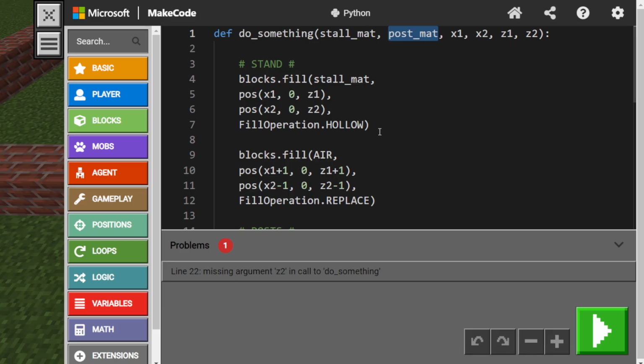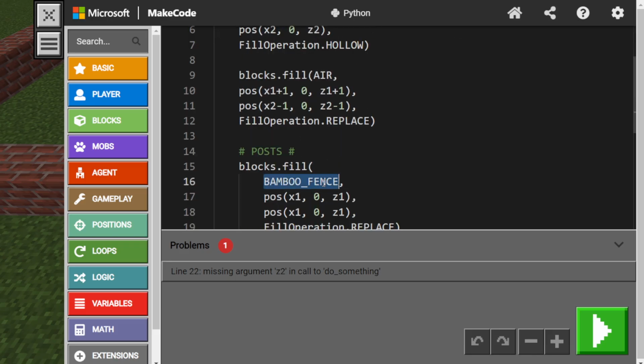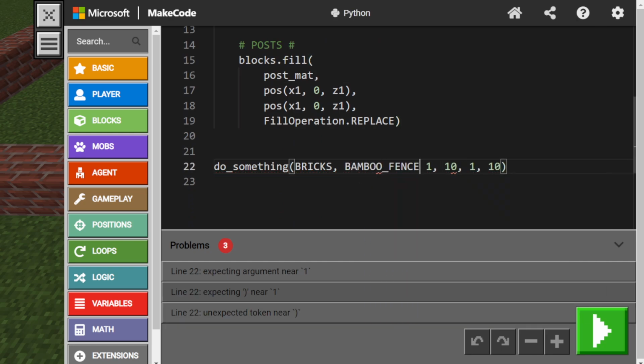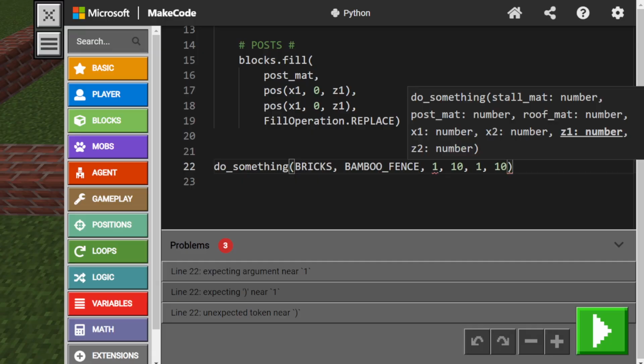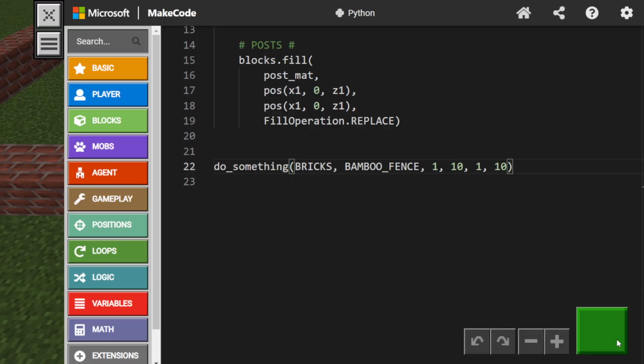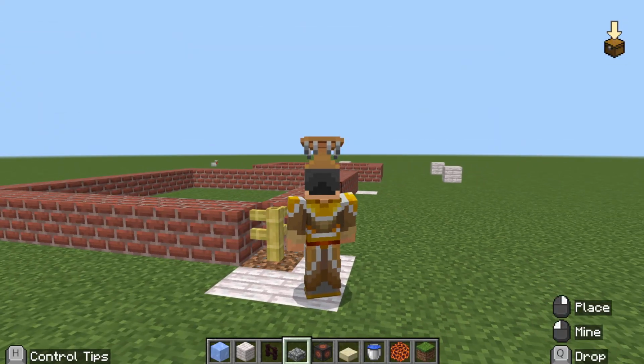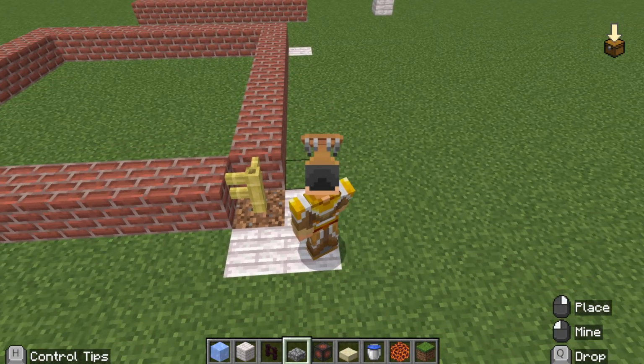Oh no! This here should be post 1, post mat. And then this here should be bamboo fence. Okay, so there we go. With a comma. Now if I press play, you can see there's going to be a bamboo fence right there.